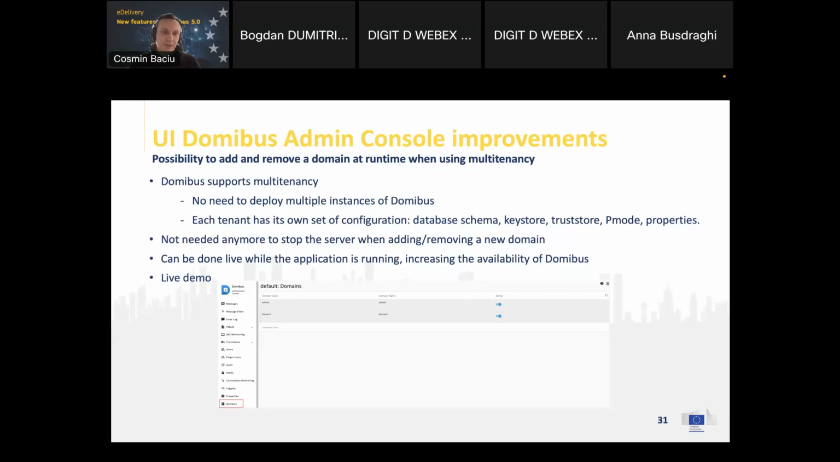But when you operate in multi-tenancy mode, you can reuse the same Domibus instance, but you can configure multiple tenants on this instance. And each tenant has its own set of configuration. So the data for each tenant is stored in a dedicated database schema. So the data segregation is done at a database level, database schema level. The tenant has its own key store, its own trust store, P mode file, and properties file.